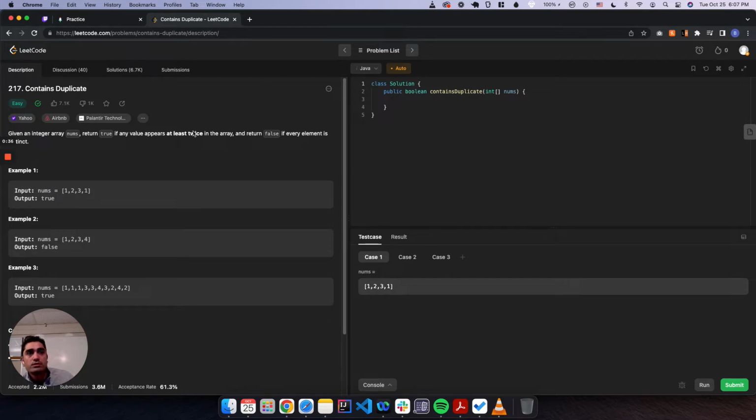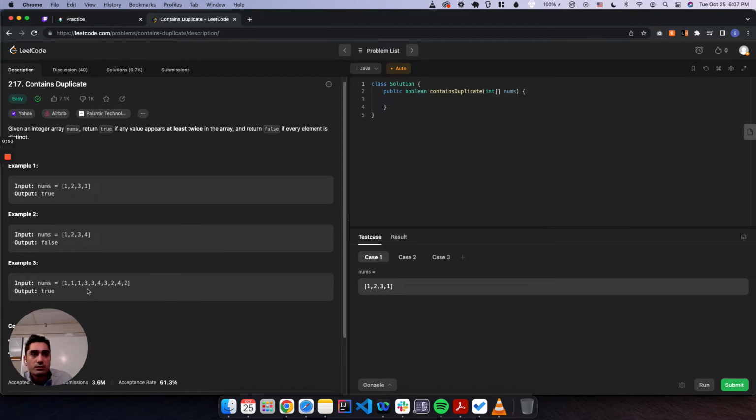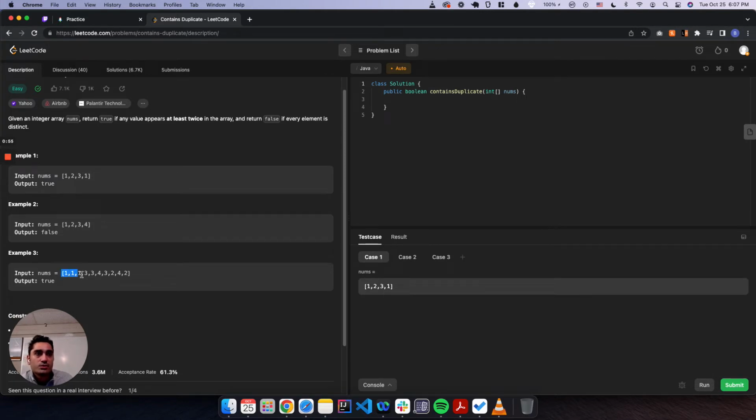For example, in this example they give us, we have 1, 2, 3, 1. Ones are repeating themselves, so we return true. In this example, we have 1, 2, 3, 4, so no number is repeated, so we return false. And in the last example, we have a bunch of numbers repeating themselves, so ones, threes, fours, and twos repeating themselves, so we return true.